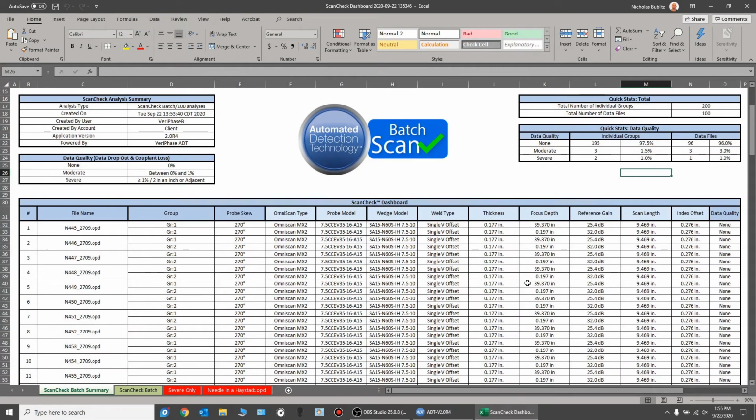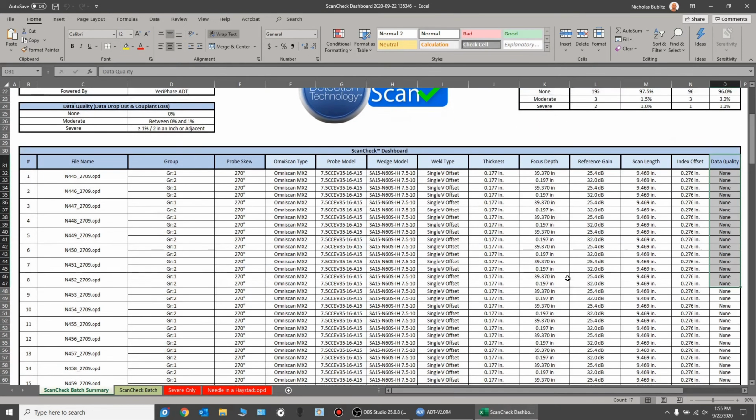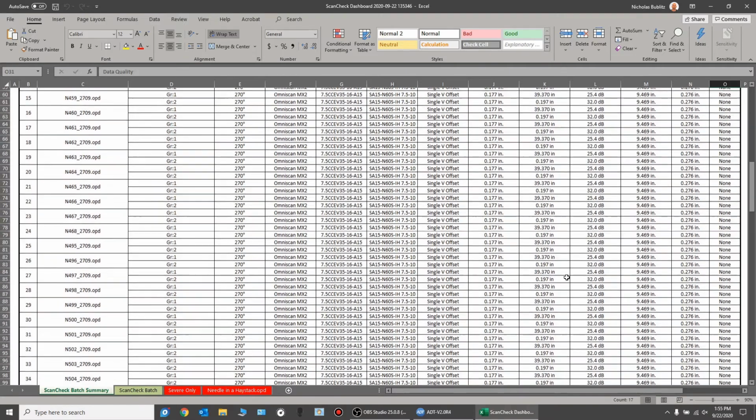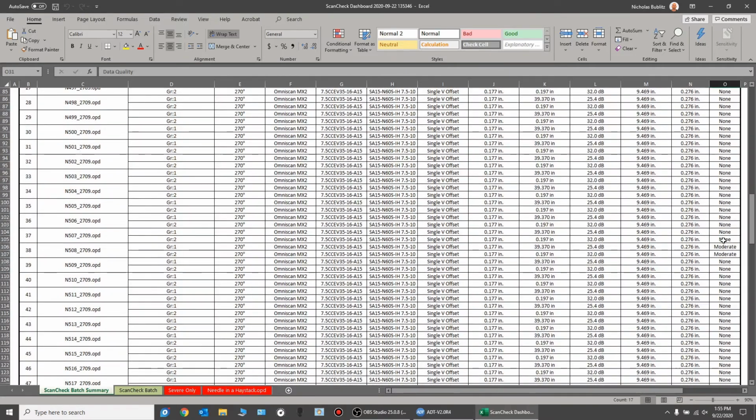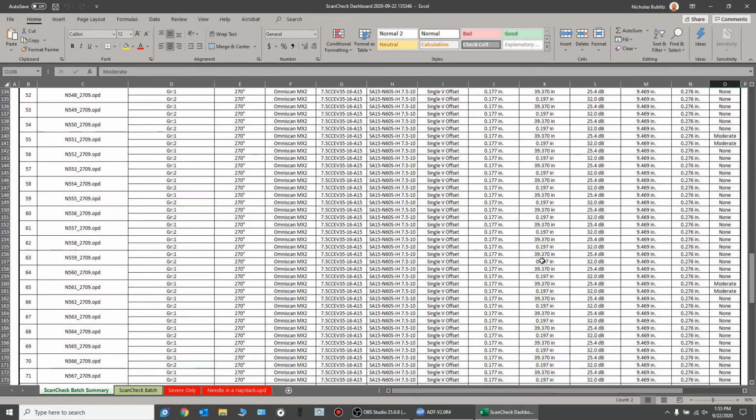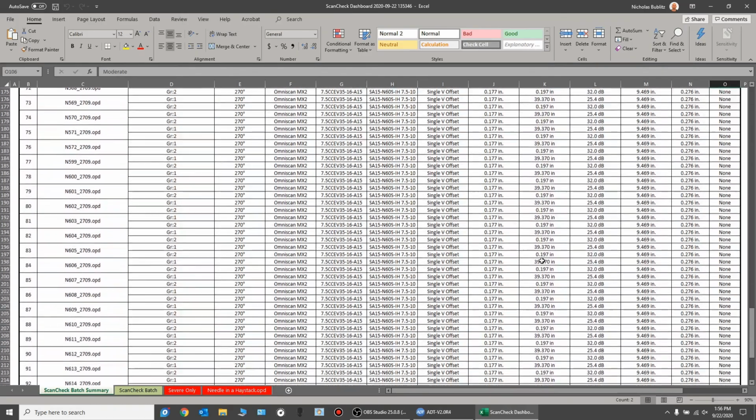Let me just go down through this. We actually have an individual listing of each file. We have some of the dashboard stuff that we set up that you said was important to you or most important to you. So that's kind of highlighted on this first overview page. But really what we're looking for here is the data quality issues. We can see a bunch of nones. We got a couple moderates there. So those were the ones reflected up above.